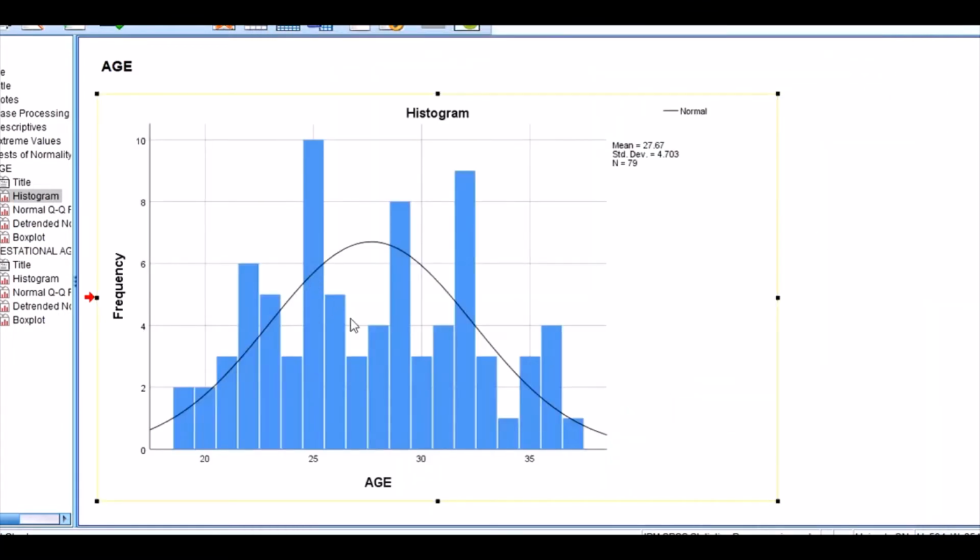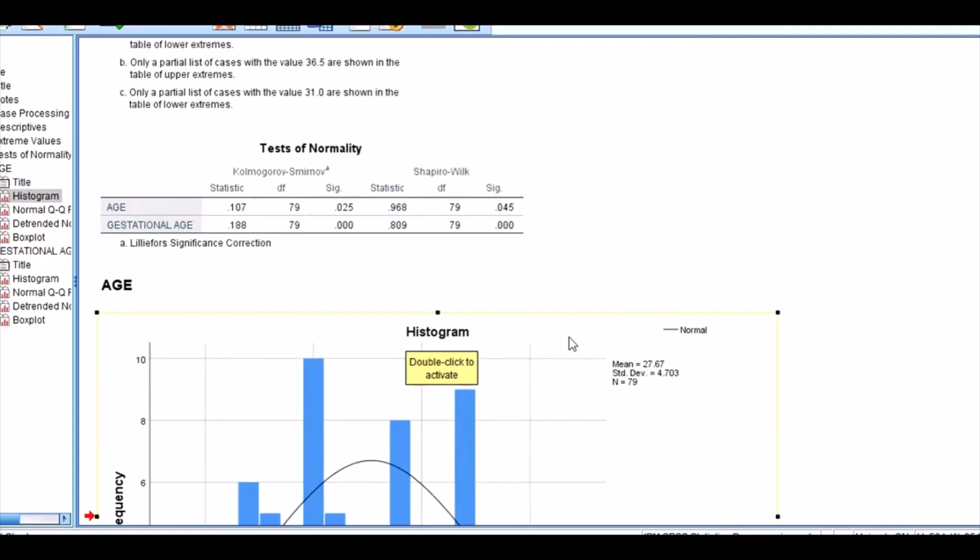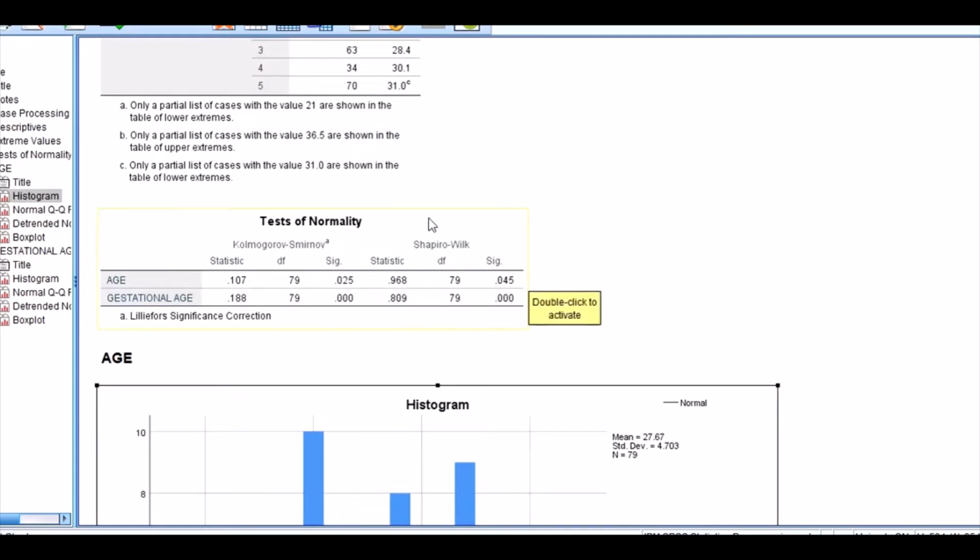When you close it, it will be automatically applied to your output. So from this, you can't be sure. To make it sure, what you have to do, you have to test this table. You have to check this table. This is the most important table. Test of normality.